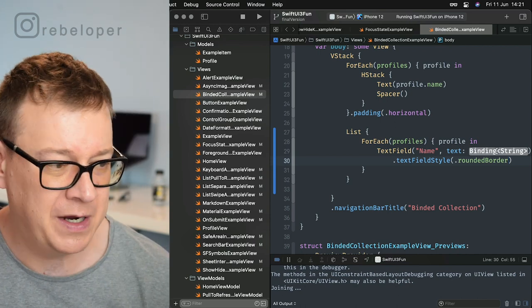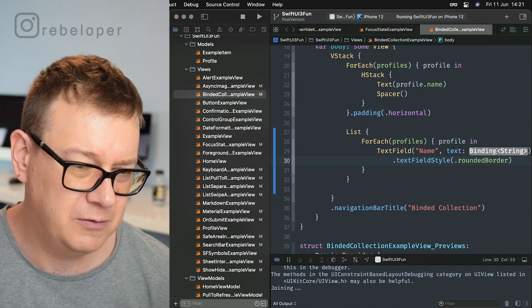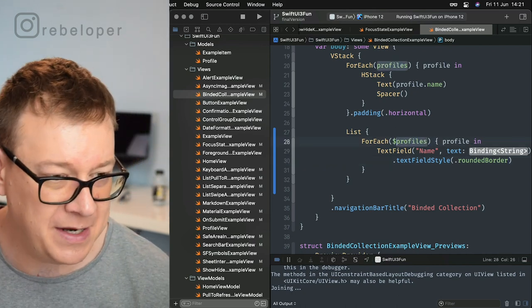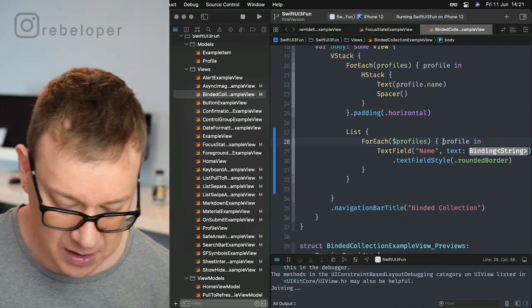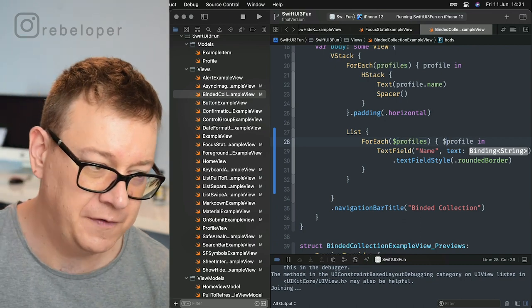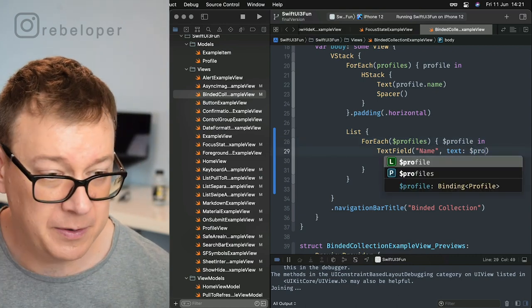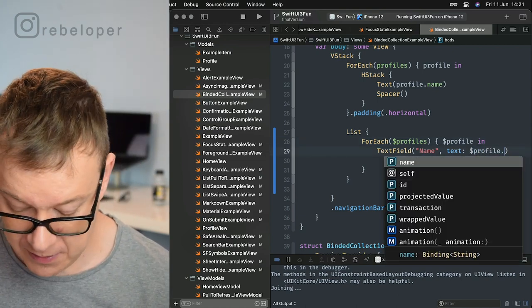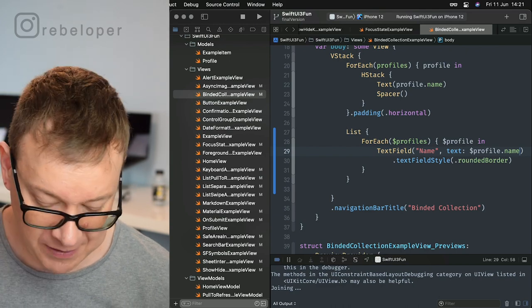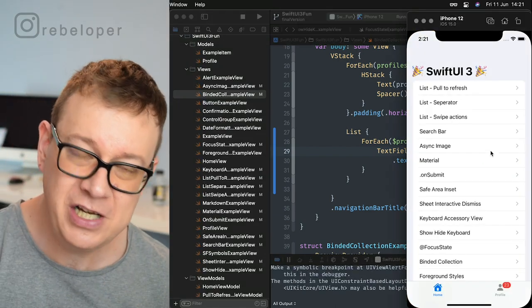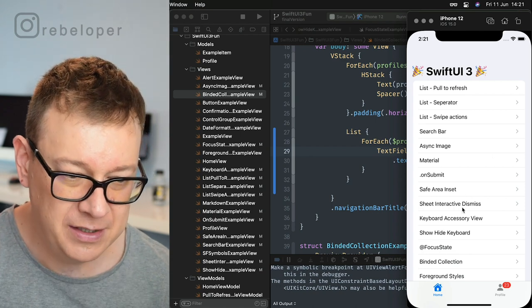So we want to have a binding here. We just want to bind the profile, and that's really simple. You just have a binding as the data, and then you can also have the profile as a bound value. And here, just go at profile dot name, and you are bound with that. Basically that's it. Let me show you, because now you will see the changes on the actual for each that we already had.